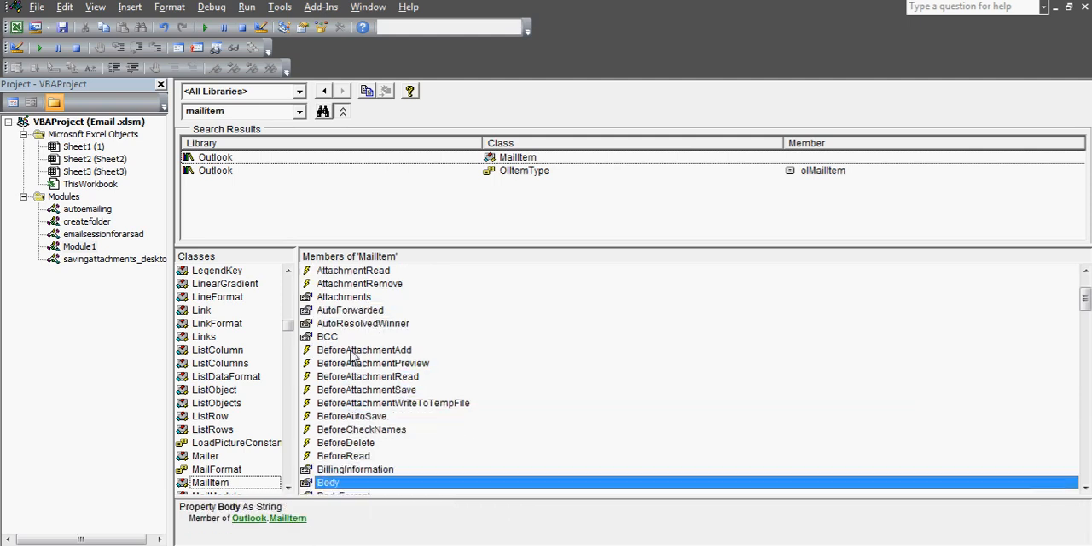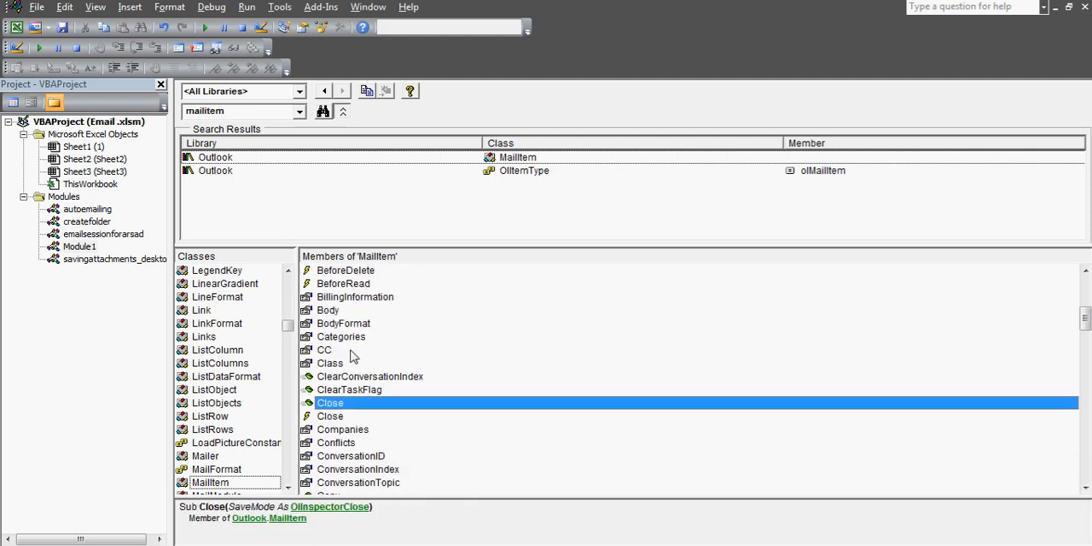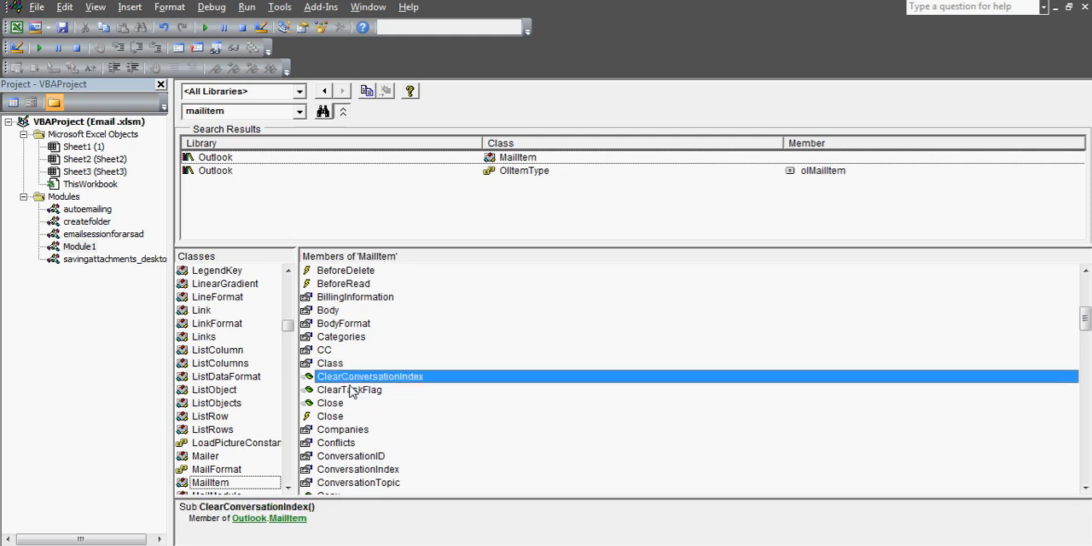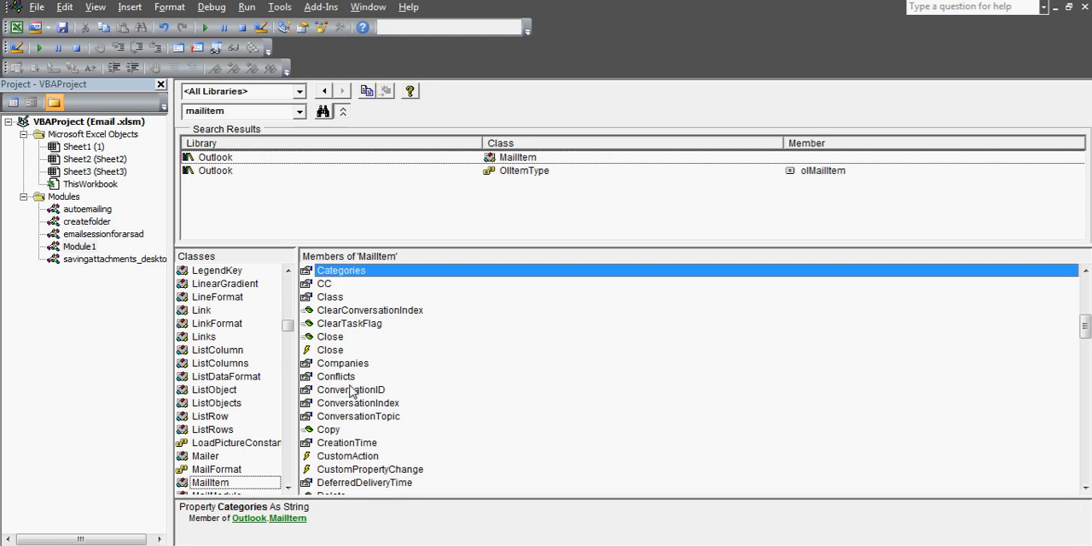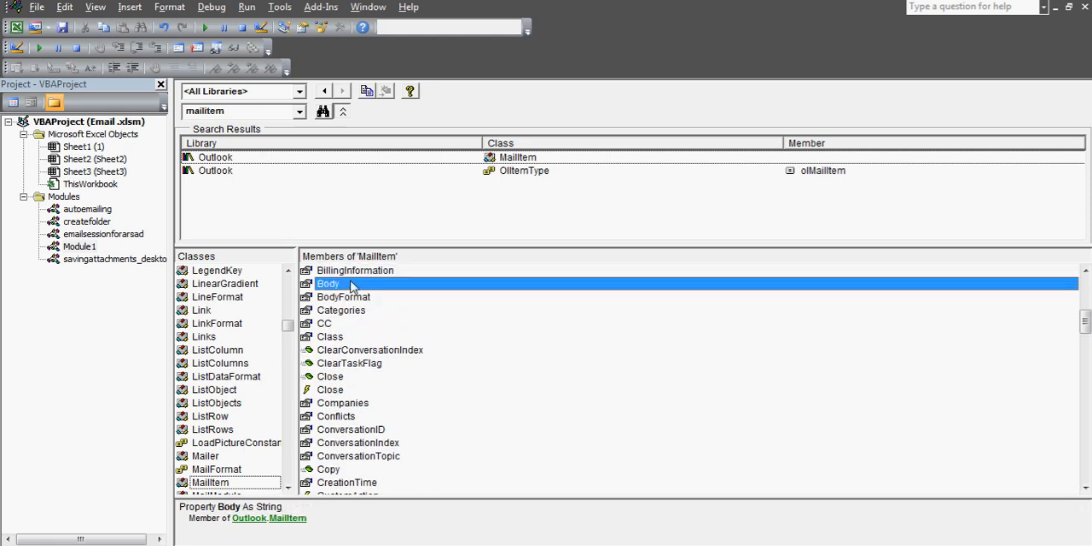These tilted rectangular boxes with the hashes. So a mail can be closed, a mail can be copied, you can even use the CC and all that stuff, right? And you can even use this property called the body, right? What do you want to write in the mail item? So mail item means that when you're going to create an email. That's quite simple actually, right?